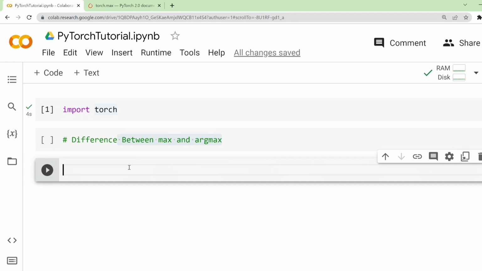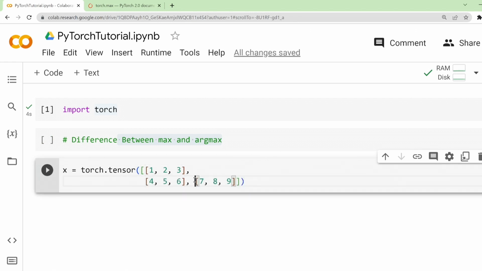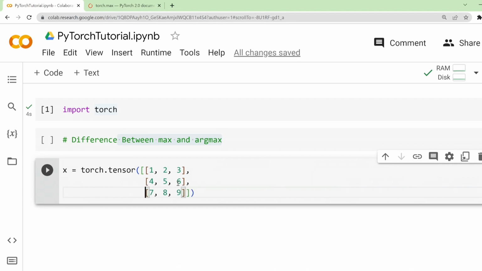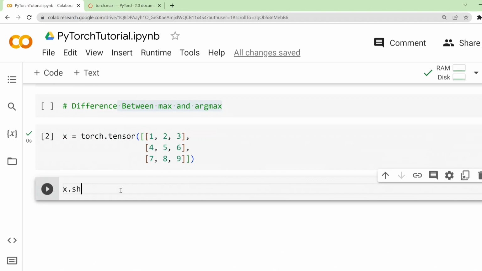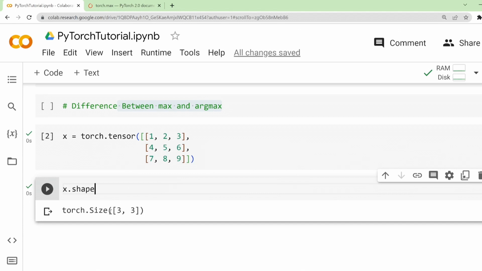So we begin with creating a simple tensor first, and then based on that, we'll try to see how max and argmax actually differ. Let's say this is my tensor, a two-dimensional 3 by 3 array. Let me arrange it properly so it looks nice. If I run this, my tensor is created. I can check the shape of the tensor. We got 3 by 3, so I have 3 rows and 3 columns. That's the shape of my tensor.